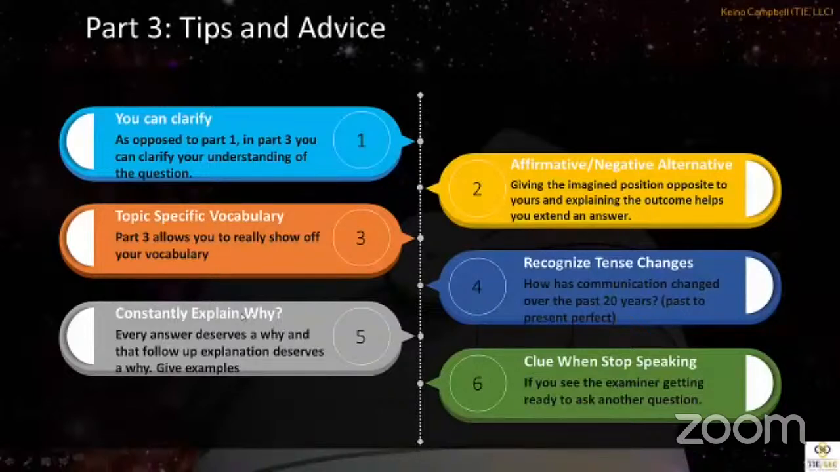Also, to do well on part number 3, constantly explain why. Every answer deserves a why, and that follow-up explanation deserves a why. You explain why. You give examples. You give alternatives to what your answer would be, to really explain and extend your answers out.